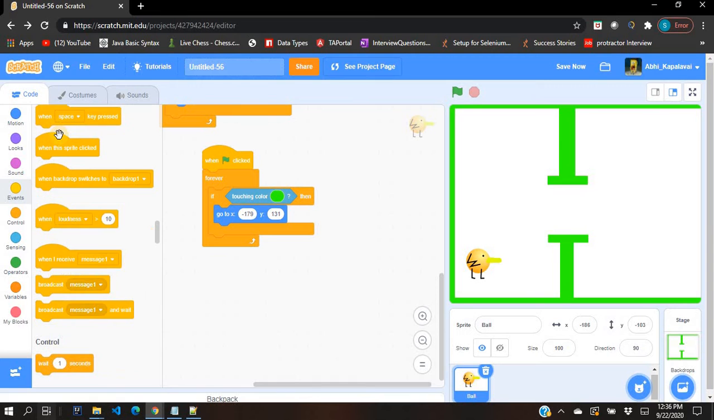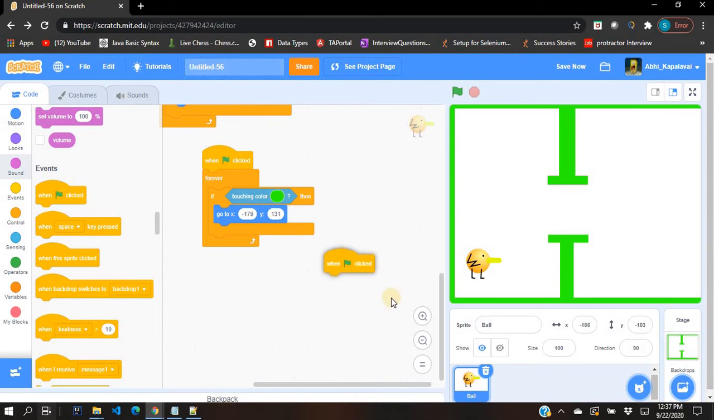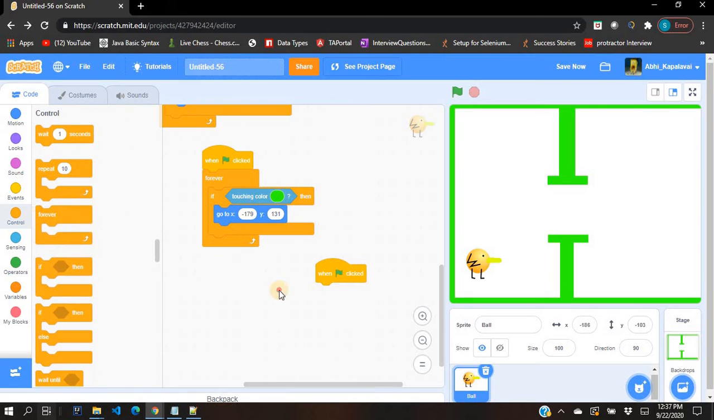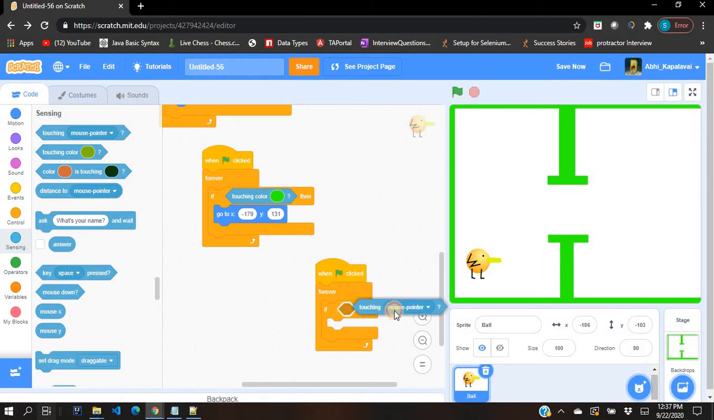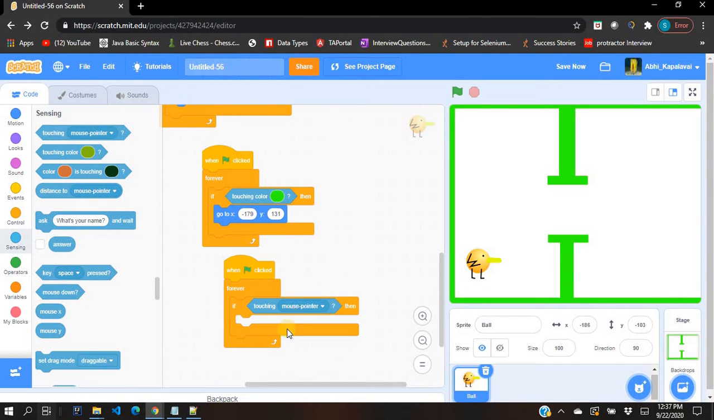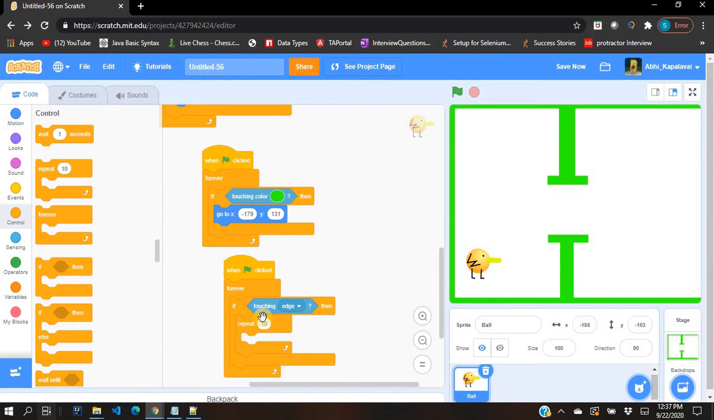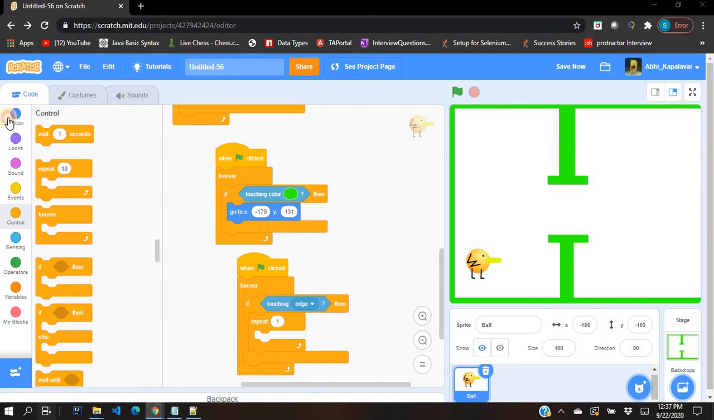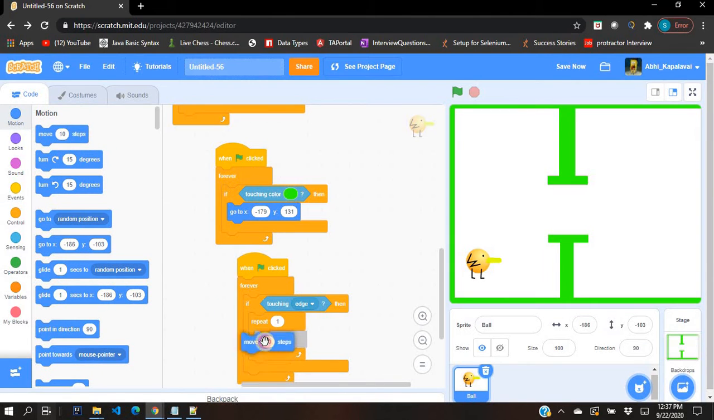Drag in a when flag clicked, and then go to control and get a forever, and then get an if statement, and then go to sensing and get a touching mouse pointer, but we don't want it to be mouse pointer, we want it to be edge. So click on the mouse pointer and then click on edge. If touching edge, go to control and get a repeat 10 times, but I'm going to change it to 1, so it will only repeat once. And then go to motion and move 10 steps.